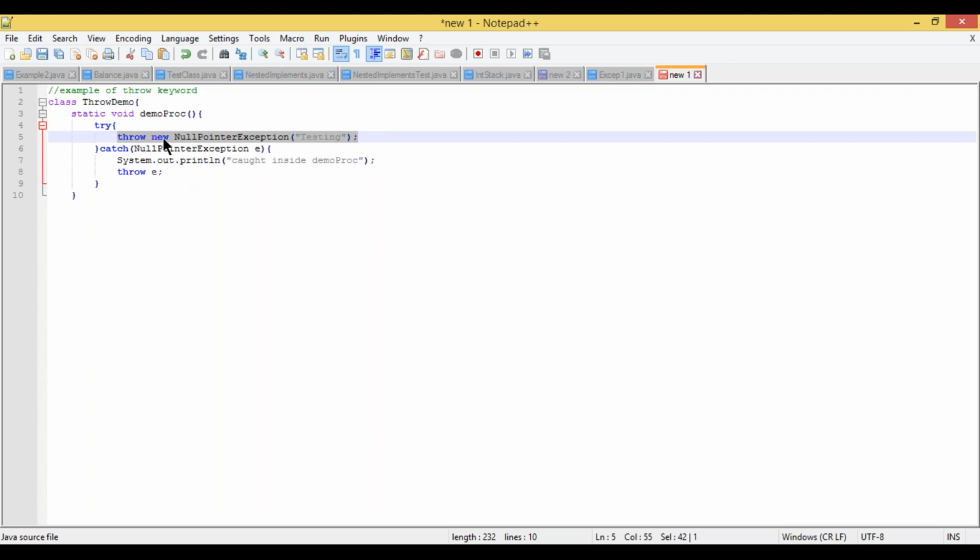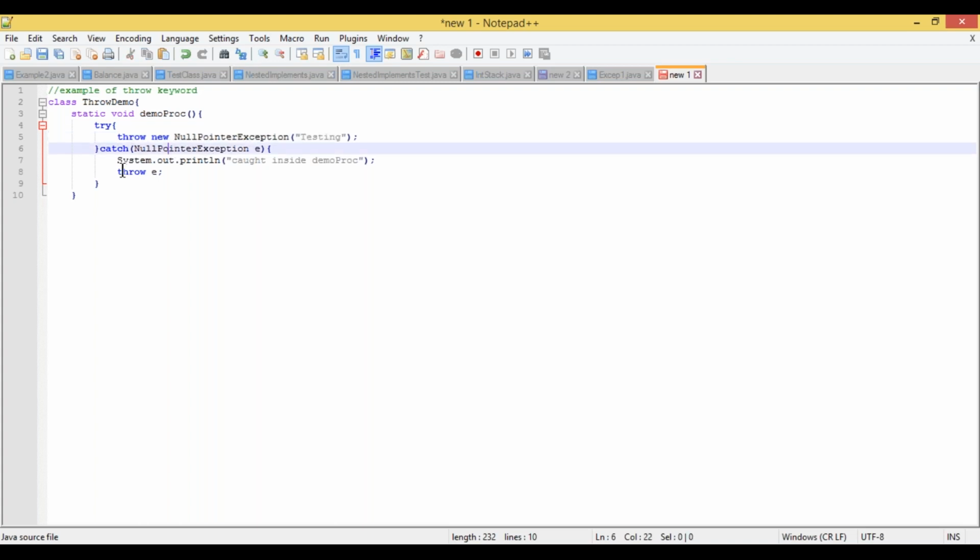Once we call this demo method and try to execute it, it is going to throw an exception, and that particular exception is going to be handled here. Here again we are rethrowing the same exception. Why are we rethrowing? Because we need to send this exception related information to the UI, to the end user. That's the reason we are rethrowing an exception here.